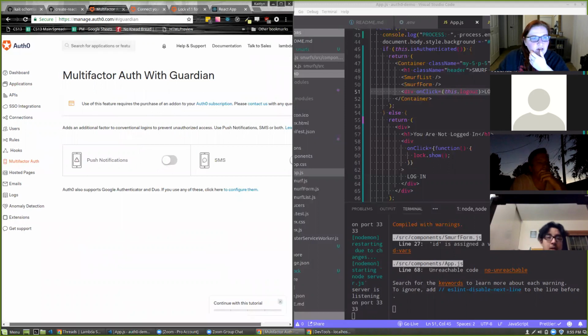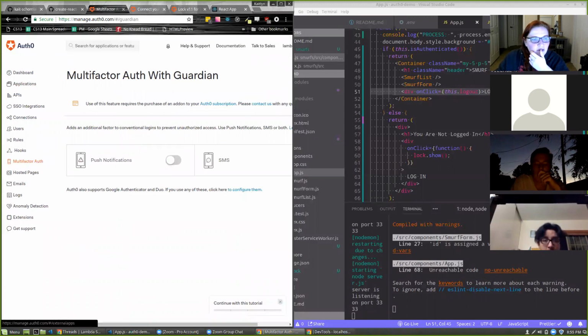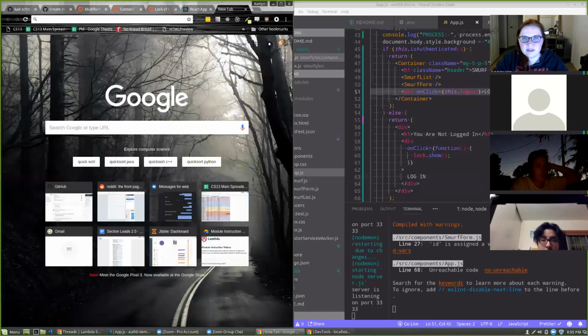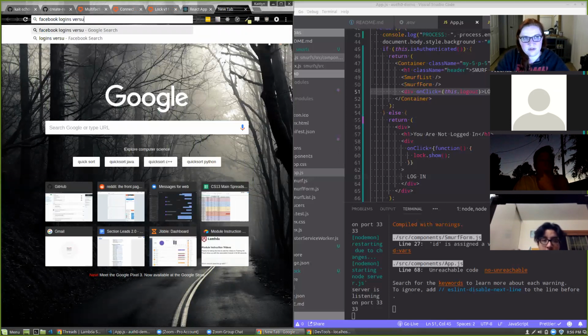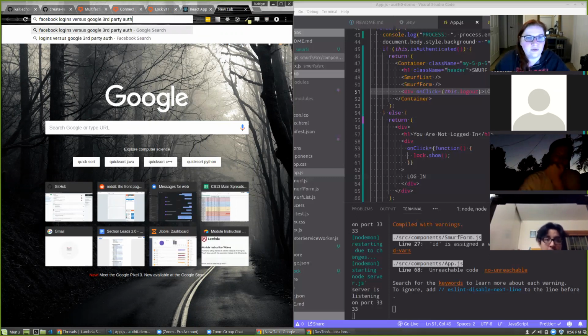Multi-factor auth, so you can do all sorts of things. Anyway, I didn't know if Facebook login had dropped in popularity. I wonder if anyone does user data or surveys about Facebook logins versus Google third-party auth. What's the worst that could happen?